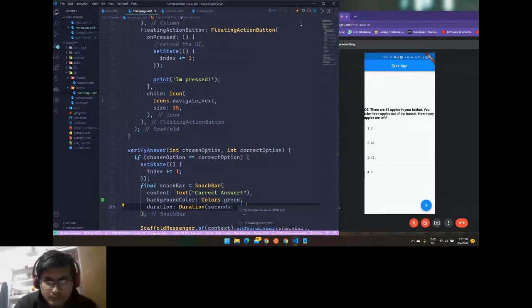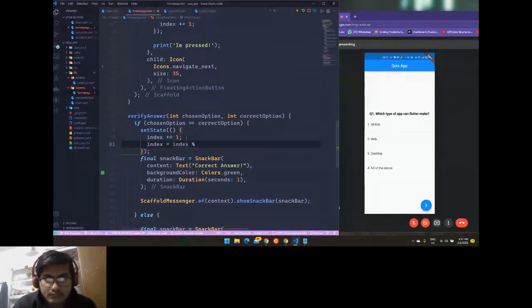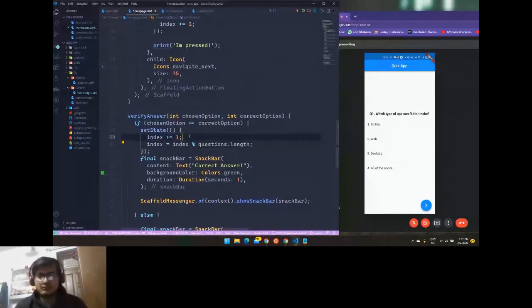Instead of just incrementing it, after incrementing, let me write index is equal to index percent questions dot length. Can someone tell me why I used this? Questions index modulo questions dot length will not make you go out of bounds. If the questions length is 5, then the index cannot be greater than 5. So to keep it from 0 to 5, we use this.